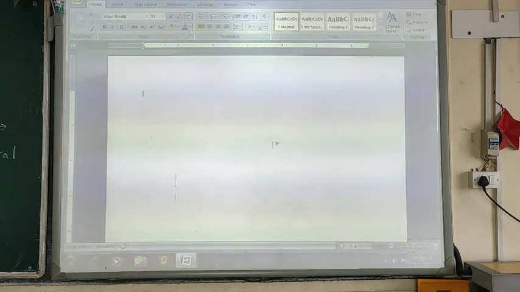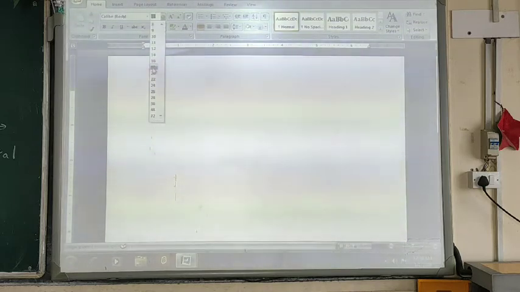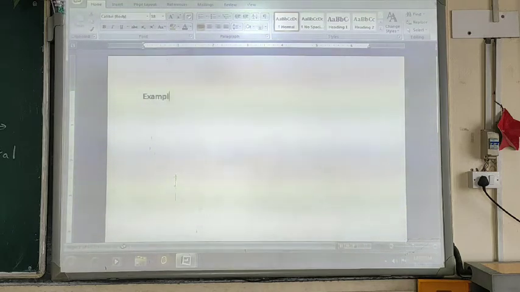So now, first of all, we will see the examples of alignment. We will see the examples of different text alignment. Okay, examples of text alignment.